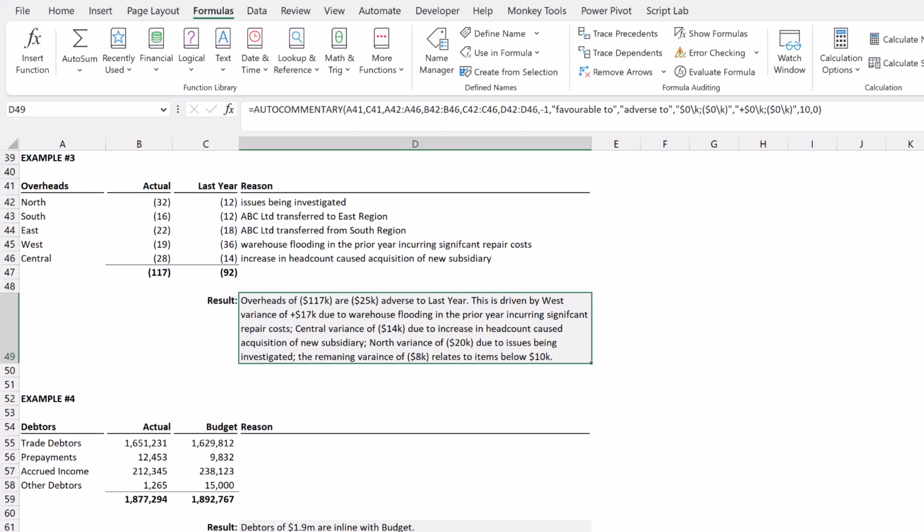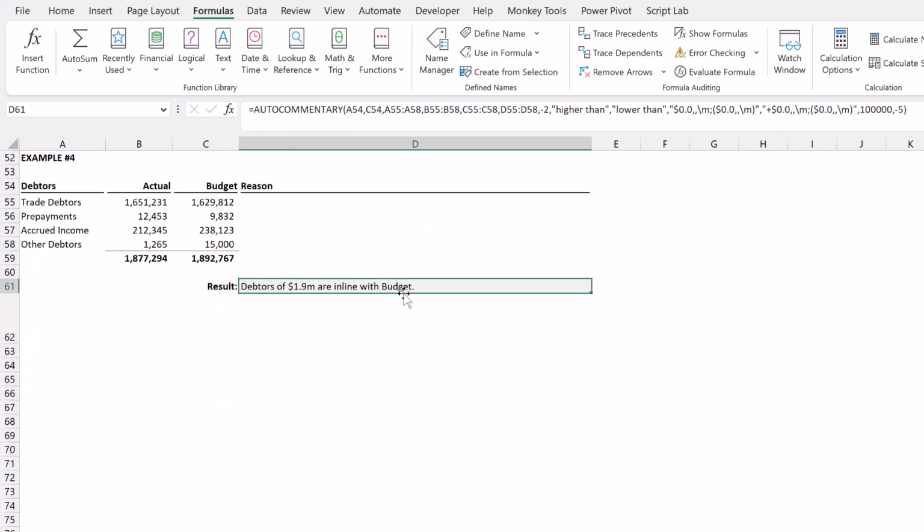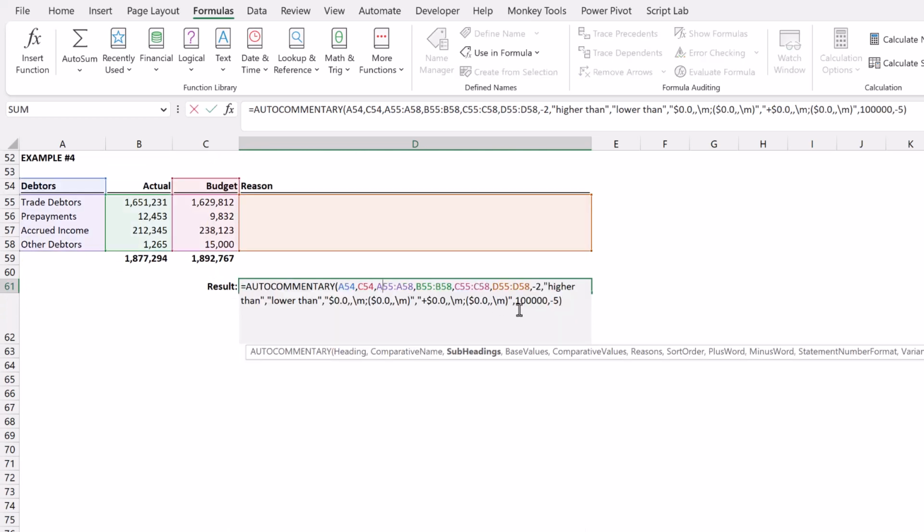Finally, example four. We've got quite a short commentary here. Debtors of 1.9 million are in line with budget. Well, that's because we've said that we're not interested in anything that is less than 100,000. We've also rounded our numbers to 100,000.